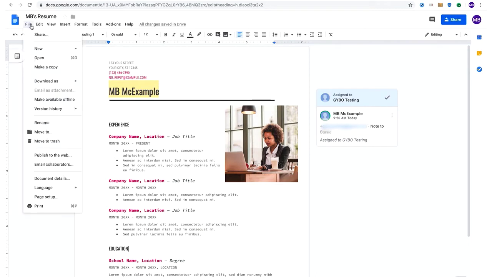Click File, Download As, and you will see your options, including Microsoft Word and PDF. The file will save on your computer. Check the formatting to make sure everything looks good to go.